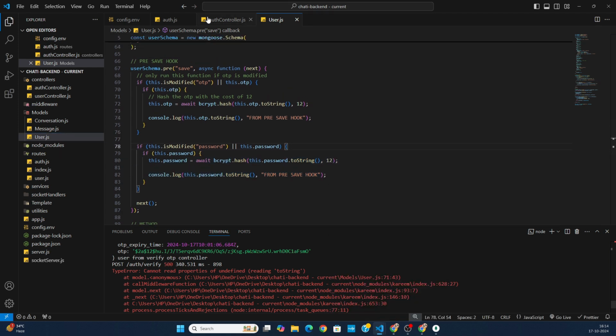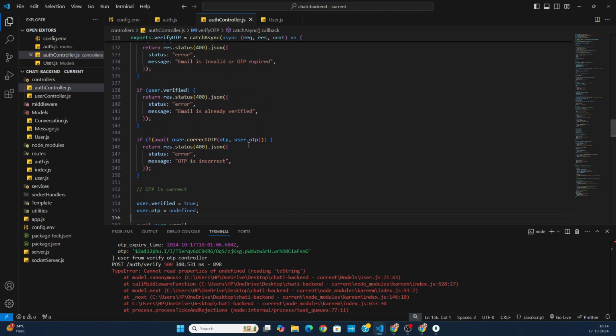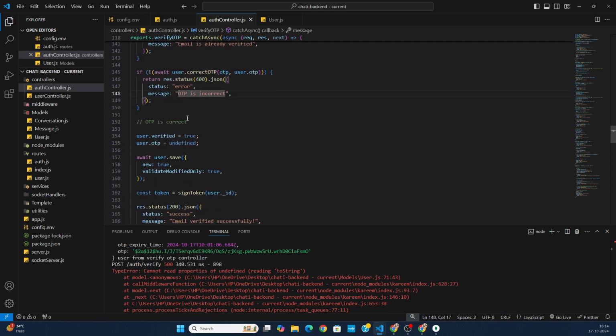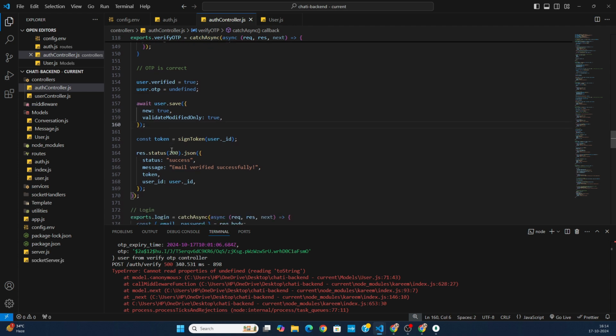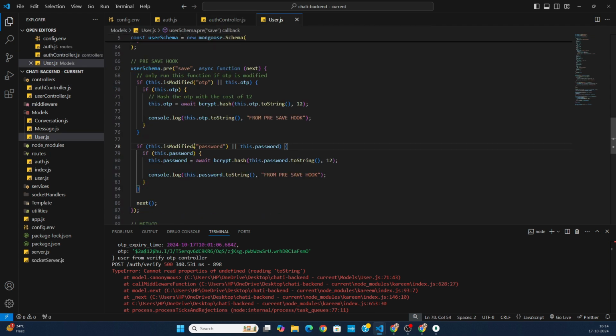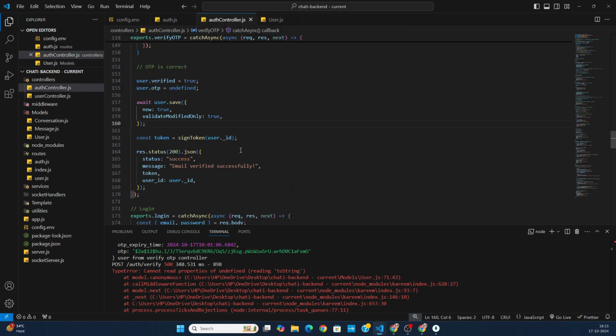And why are we doing this? Because you can see inside the auth controller, when the OTP gets verified successfully, when this step is also completed and we don't find that the OTP is incorrect, then we set the verified status to true and the OTP to undefined, and after that we save the user document. So that is when the OTP was modified, so this ran, but the OTP value was undefined, so it cannot be encrypted. That is why we got that error. Now we have added the check over there, so it will be fine.